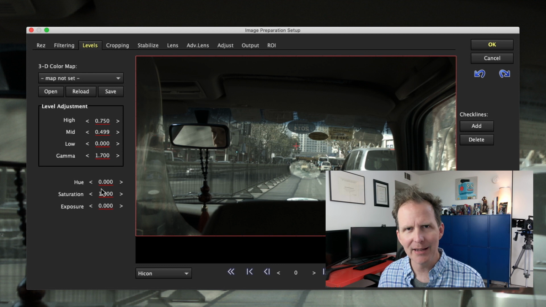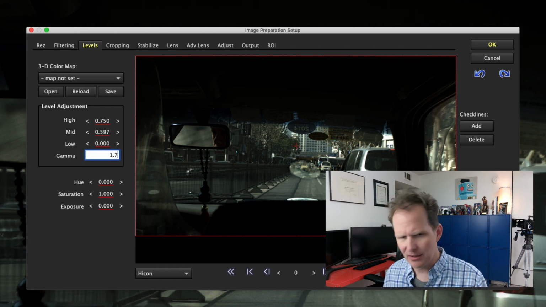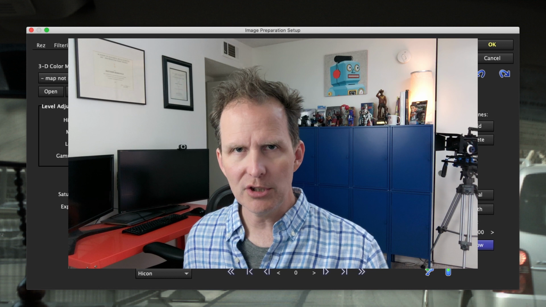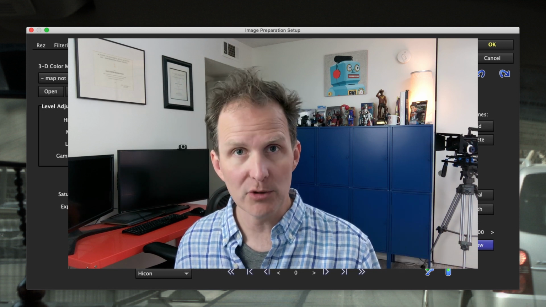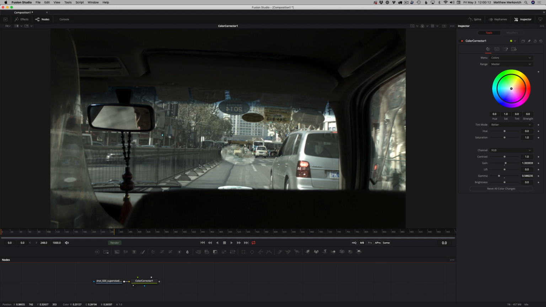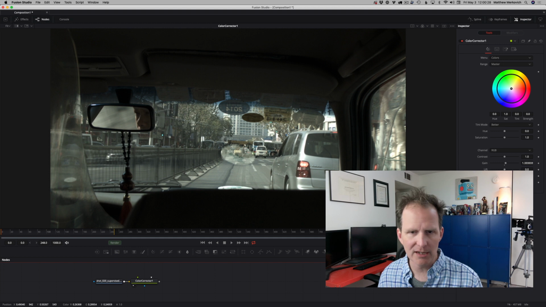What does high 0.75 mean? And why does the gamma go up when we darken the image? That doesn't make any sense, does it? So to describe this to you, I'm going to actually use Fusion. So here's Fusion. And you can see that I have this color corrector set up so that I can go right back and forth between these two apps. And you can see that in Synthesize, this looks pretty identical to that.